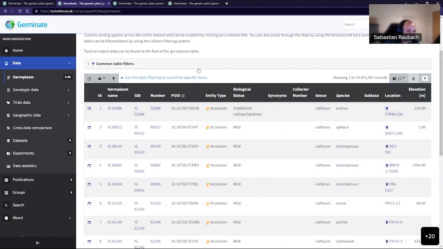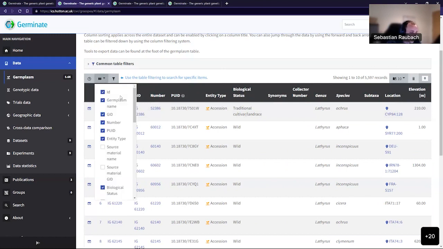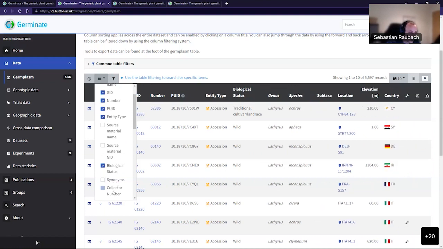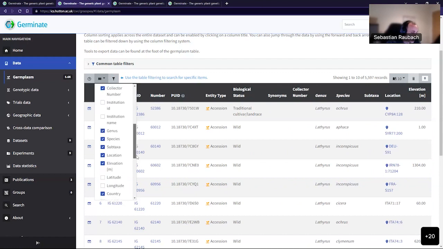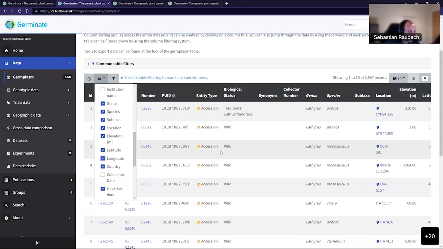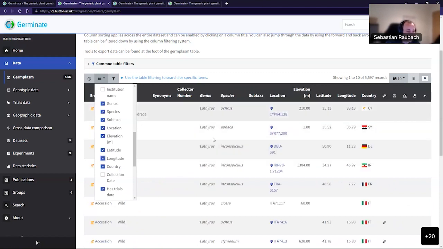Now, all of the tables you see in Germinate have got functionalities added to them that make them a bit more useful rather than just looking at the data. So first of all, there are the columns that you see, you can change which ones are visible. If you're not interested in, for example, the synonyms or the collector number, you can just hide those. Or if you wanted to make, I don't know, the latitude and longitude visible as well, you can do that here and they will become visible in this table.